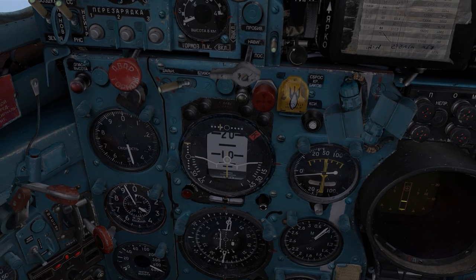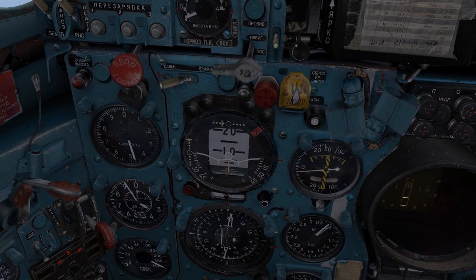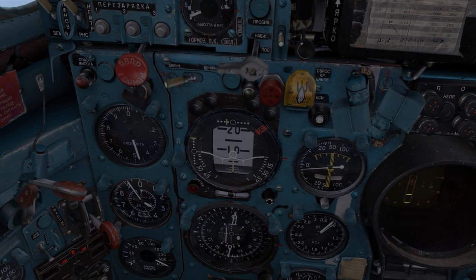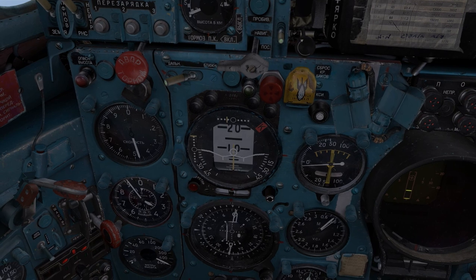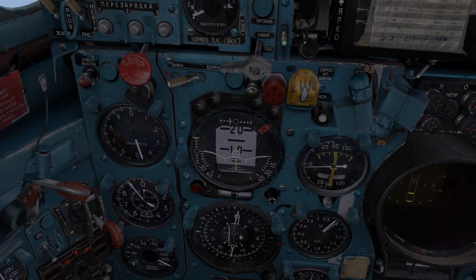We will adjust our radial we want to fly. And yeah. Now let's just wait for the needle to get centered.